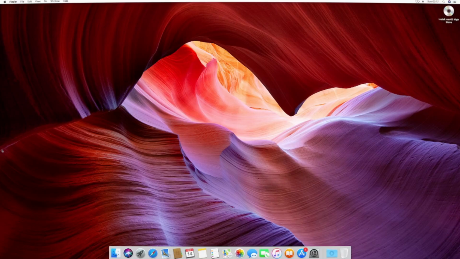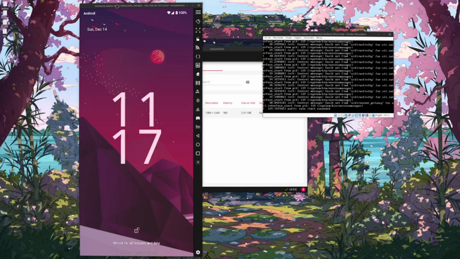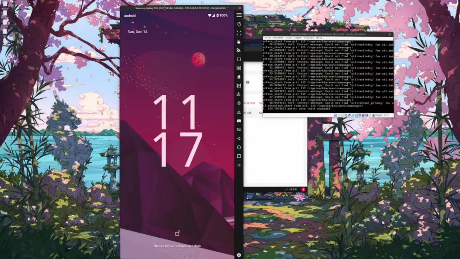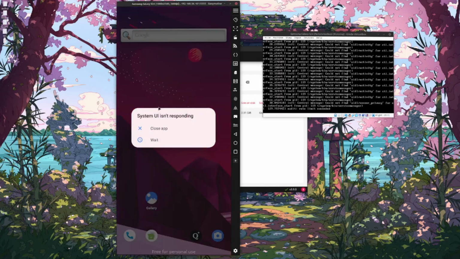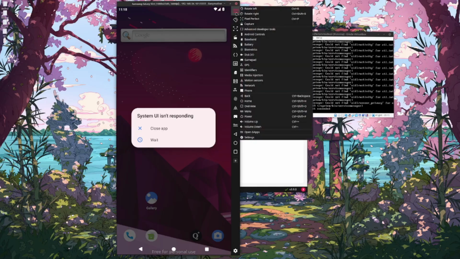So let us go back to our Windows. Not our Windows, our Android. Here's our Android. We have Galaxy S24. Let's see if I can unlock this. Swipe up. So it is a little bit slow, as you can see. It is a little bit slow.